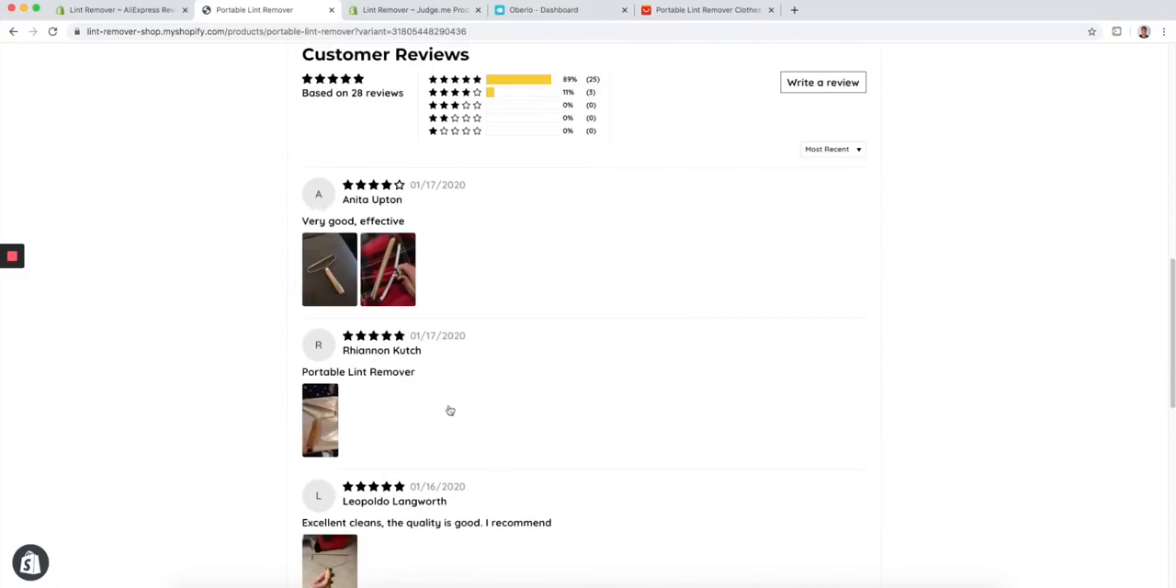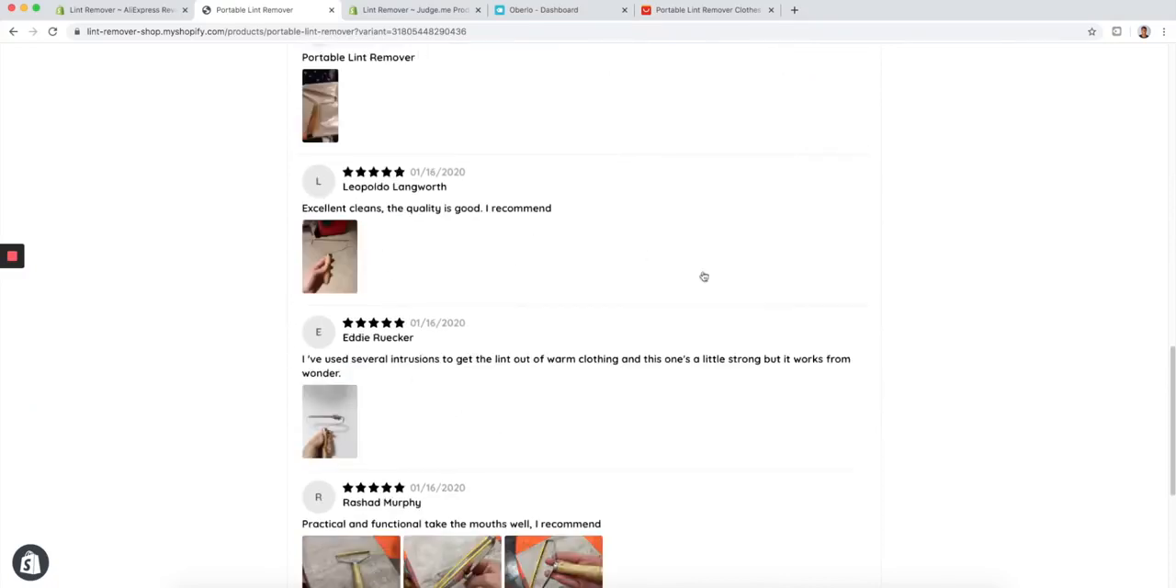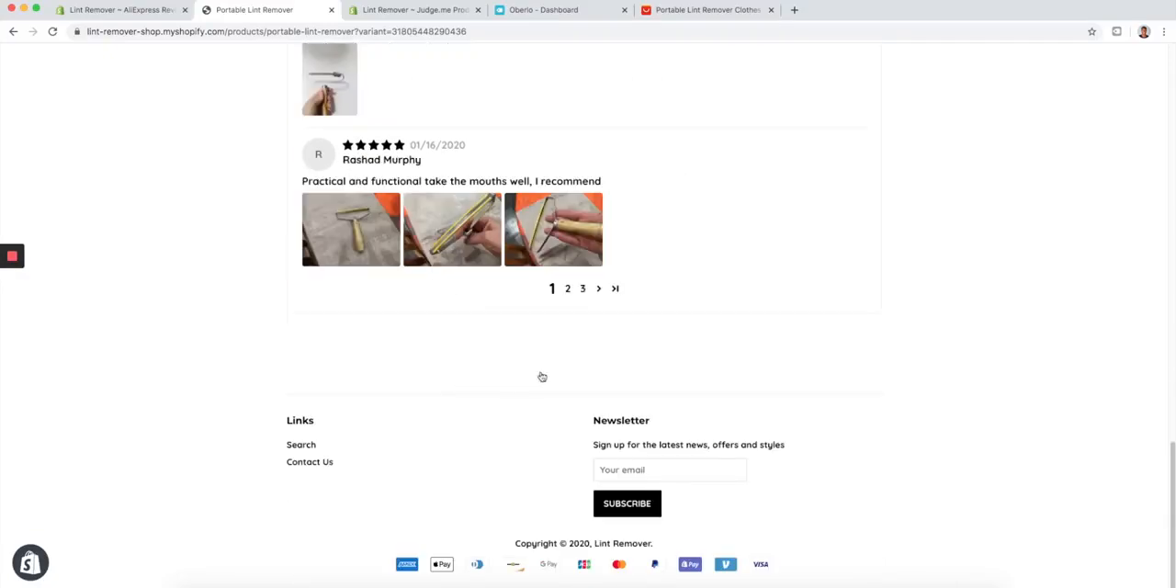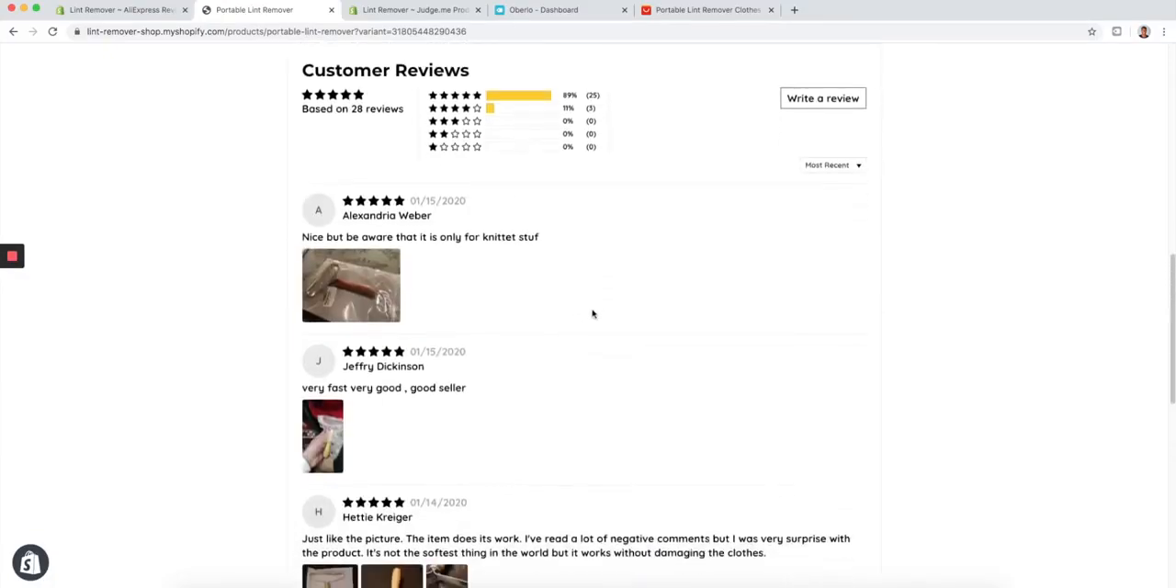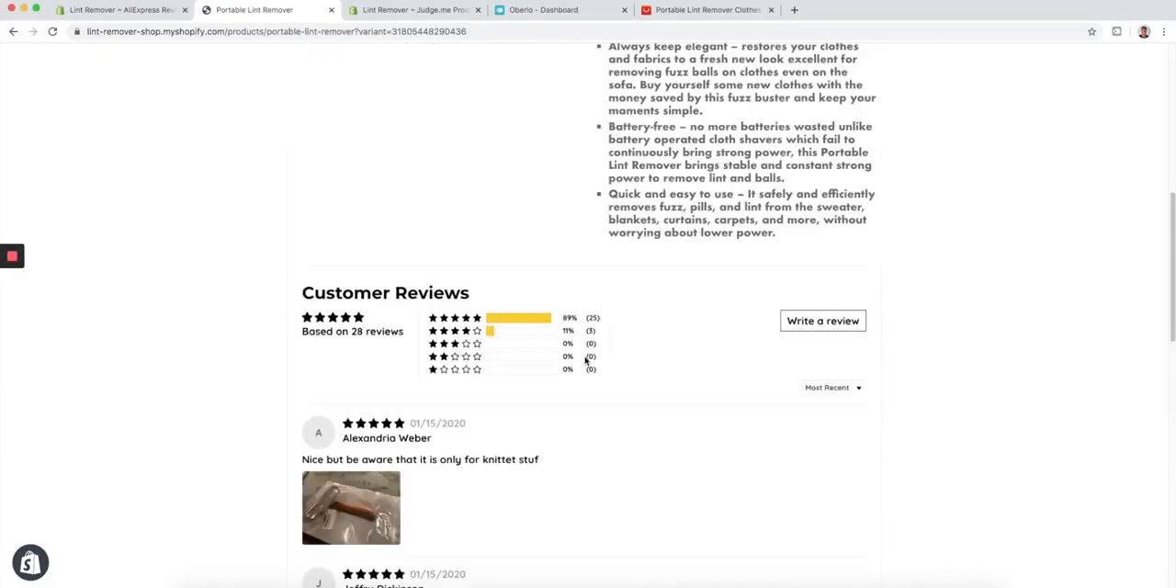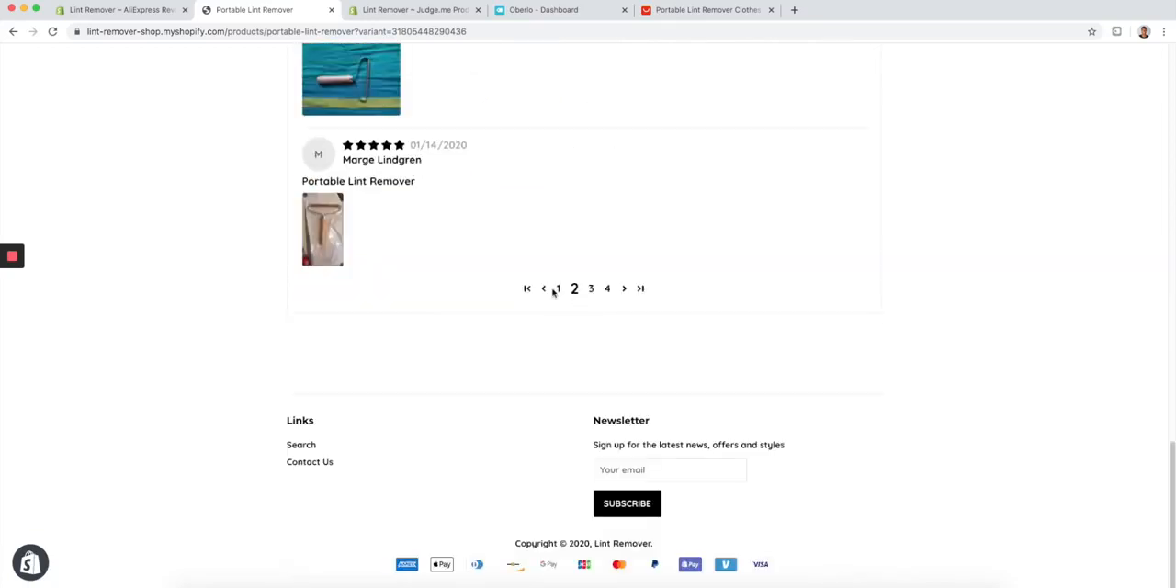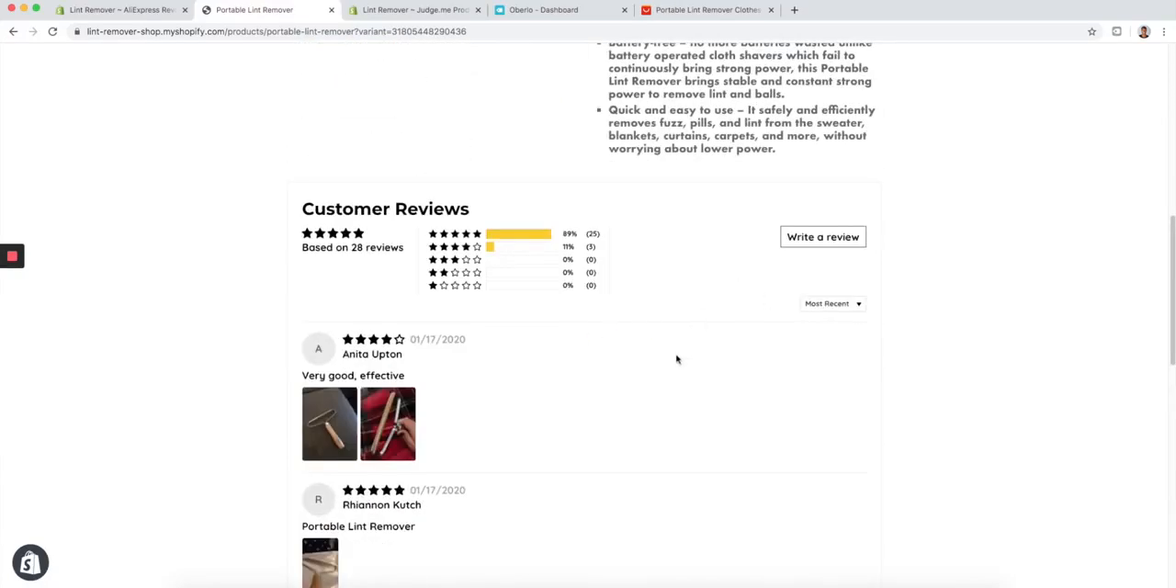So very good, effective, and it has the pictures, as clean, the quality is good, I recommend. So really, really cool. And as you can see, it has like 28, so there's like 3 pages of them. So this is what you want to be displayed on your product.